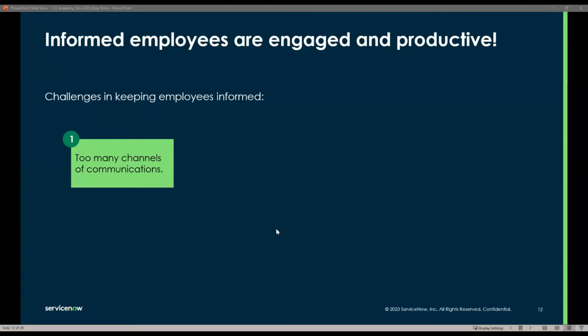First and foremost, there are just way too many channels of communication. There is an intranet site, there is a service portal, or even service portal is divided between different departments. There is a mobile channel, there is email, there is your conversational interface.